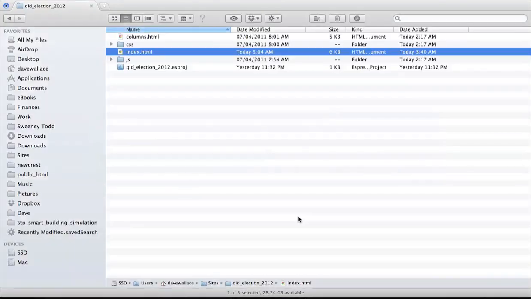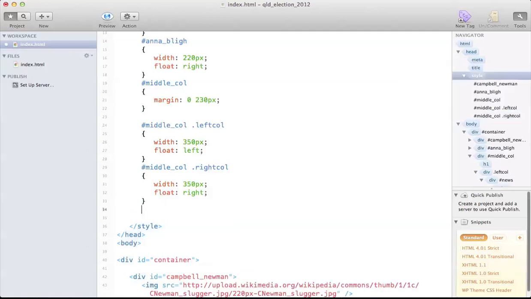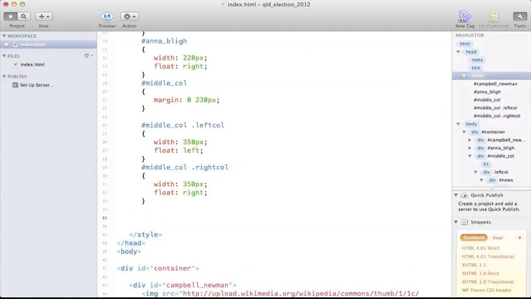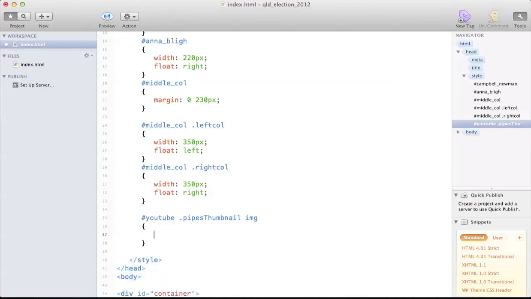So all I need to do to style that is go up and create a style with a class called, so I'll target it within the YouTube div first of all. So there's YouTube, and then inside of there somewhere there is a div with a class called pipes thumbnail. And then underneath that there is the actual image element itself, and I can set the width of that to be whatever I like.